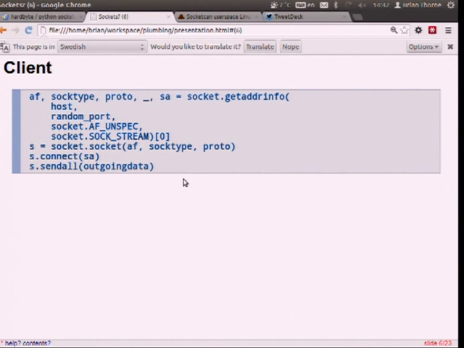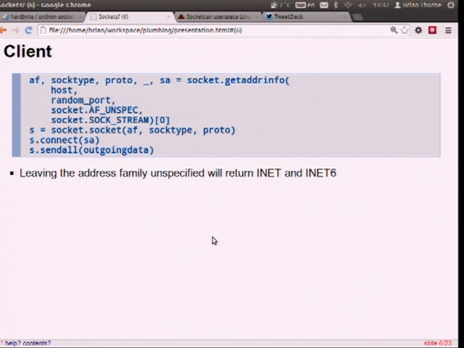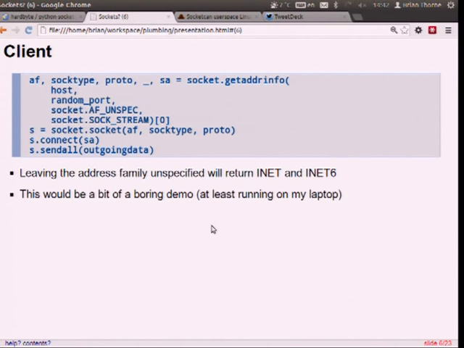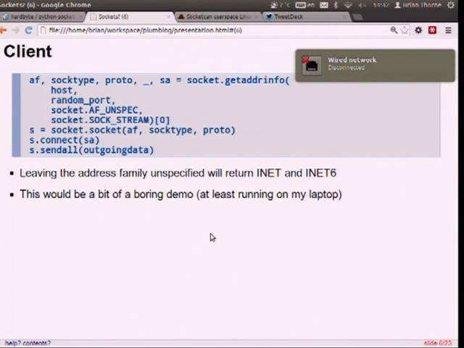Client side of it, also fairly straightforward. You might want to use the getaddrinfo to set up your socket addresses and address families and things, instead of all hard coding it. In this case, when I run it, it will return INET6 or INET for IP6. That would be very boring if I just did that on my laptop.